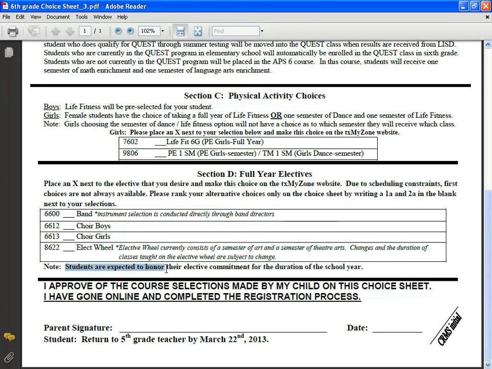Again here, this is a big time note right here. We ask students to go ahead and honor their elective commitment for the duration of the year. Sounds like a big deal. We're asking 5th graders to choose something that they're going to do for an entire year, but due to our staffing, due to our master scheduling, due to our trying to balance classes and the core classes, it's imperative that your student honor their commitment.